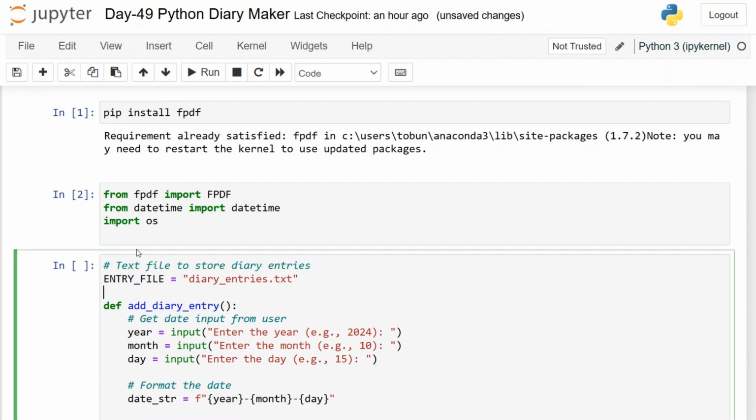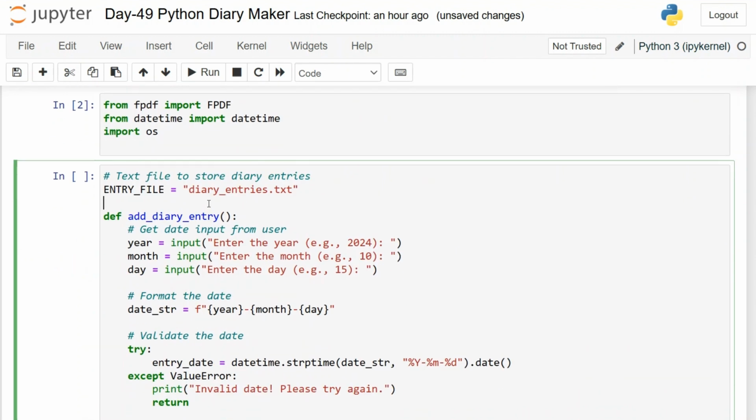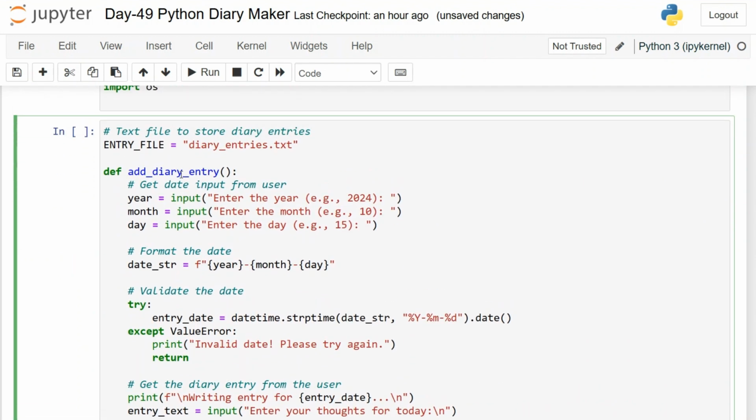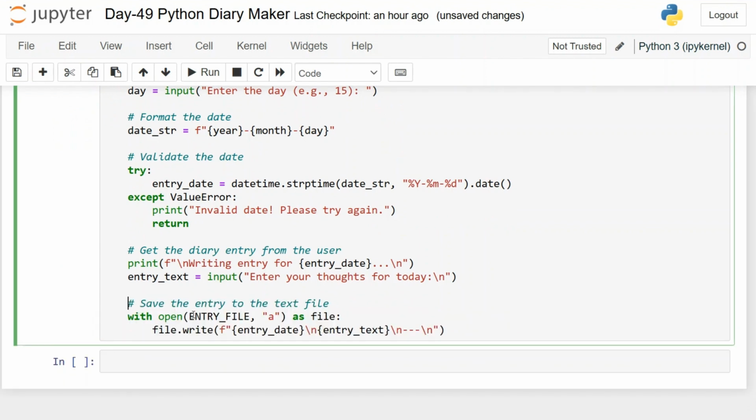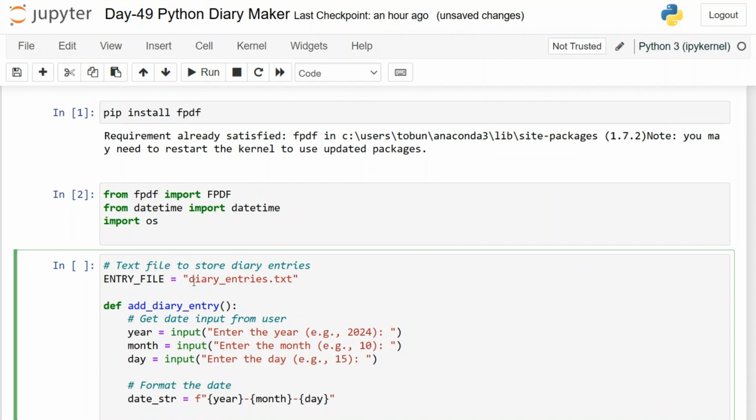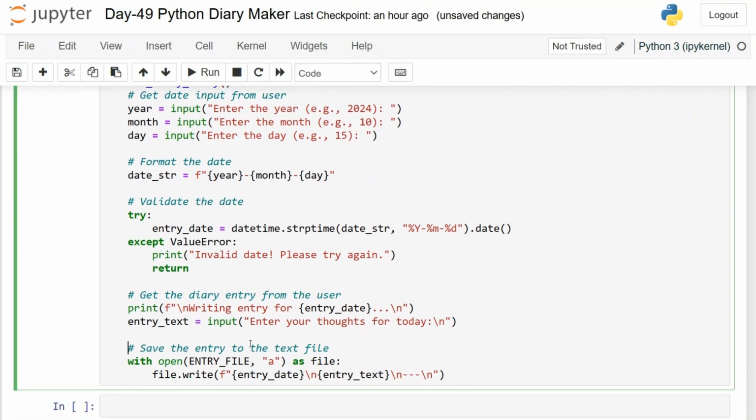So this is my TXT file. So this is all the entries that my users put and the date. I want it to be saved in this TXT file. So then let's open the file to save it in. So with open entry file, what is my entry file? My entry file is my TXT file. So I want it open and I want to write my entry date. What is my entry date? The date that we validated there. And what is my entry text? The text that we got from the users.